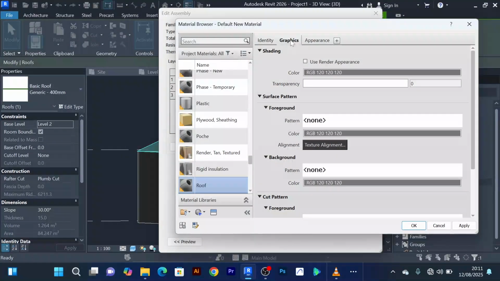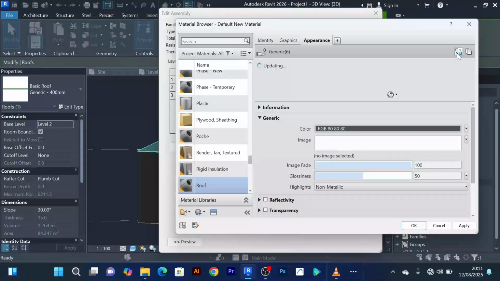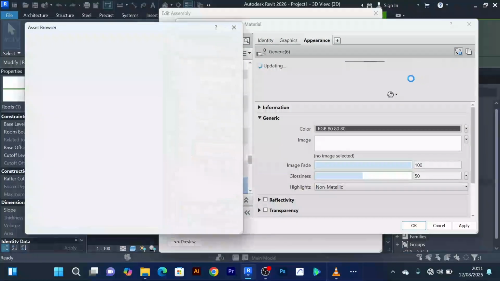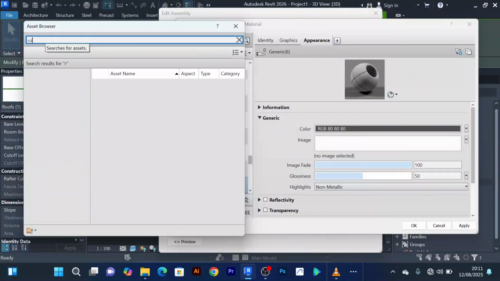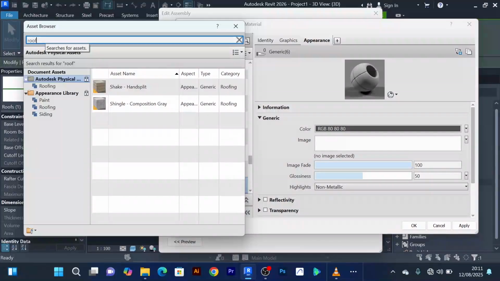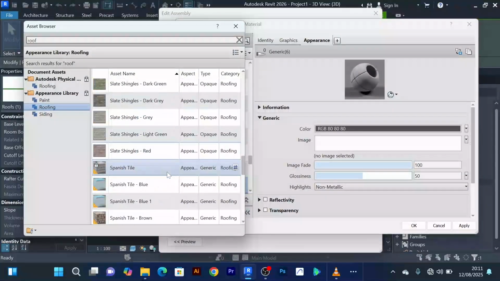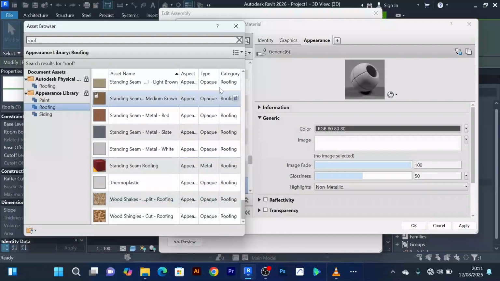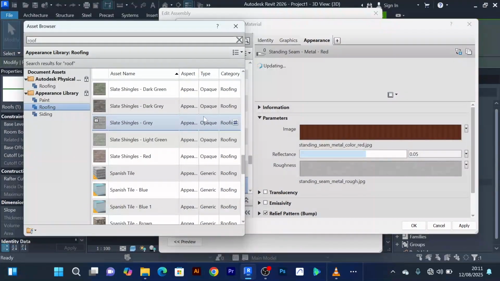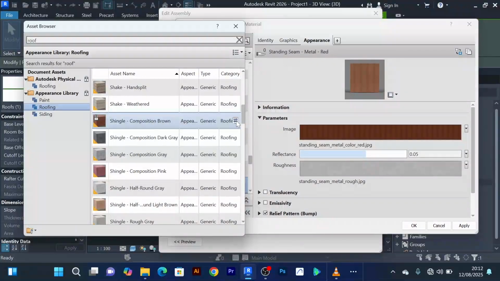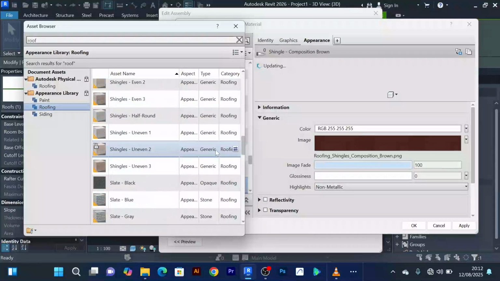Then I'll ignore the graphics for now. When you come to appearance, you click on this button to open the asset browser. From here you can search for roof. It will be able to give you so many options of the material you need for creating a roof. Now here when I click on roof, you see all these options that we have for creating our roof. We have iron sheets, we have tiles, we have all these sorts of materials.